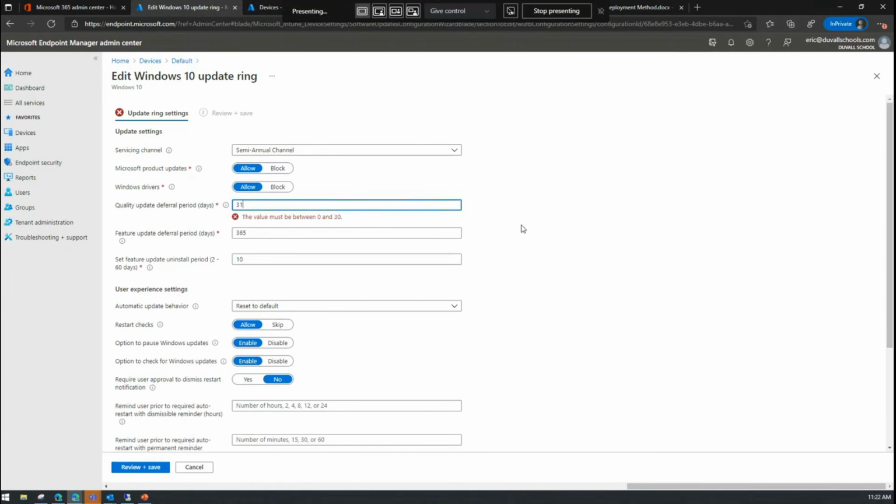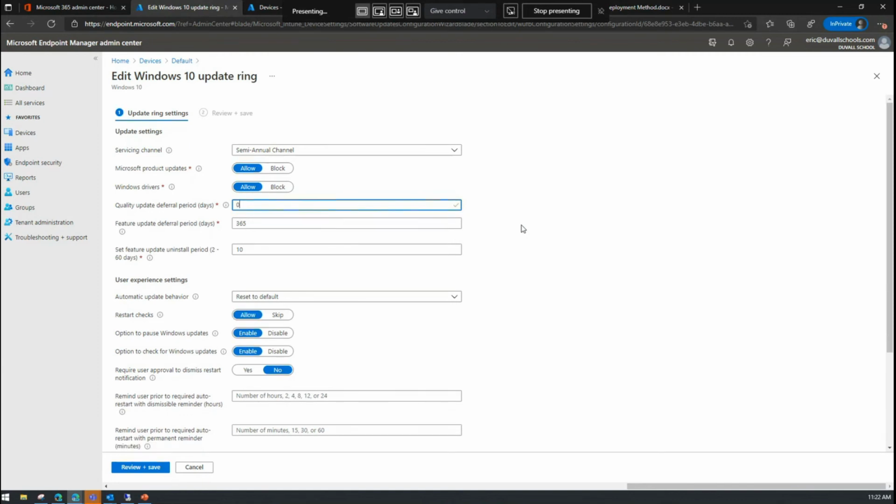So this is Windows as a service. The expectation is that the device always has its updates, therefore it's always current. So a lot of people like to say 0, or some people like to say 30, which means 30 days after that Patch Tuesday. Which means their June updates would not install until July, if I chose 30 here.